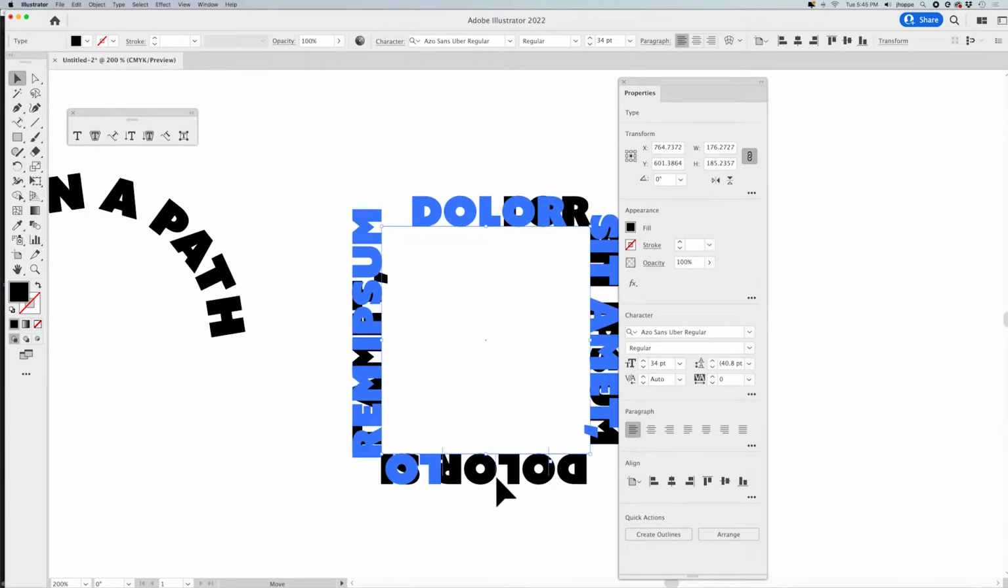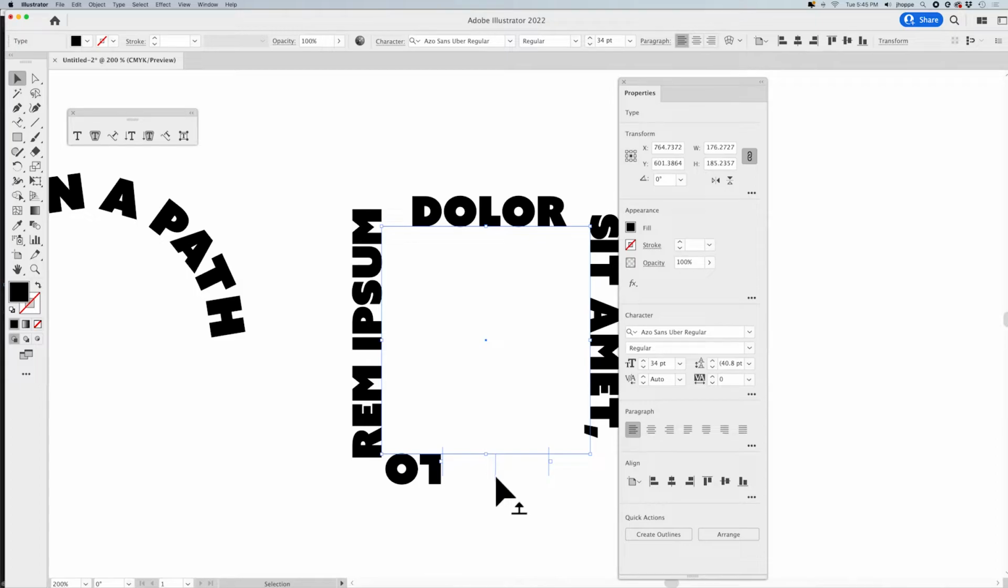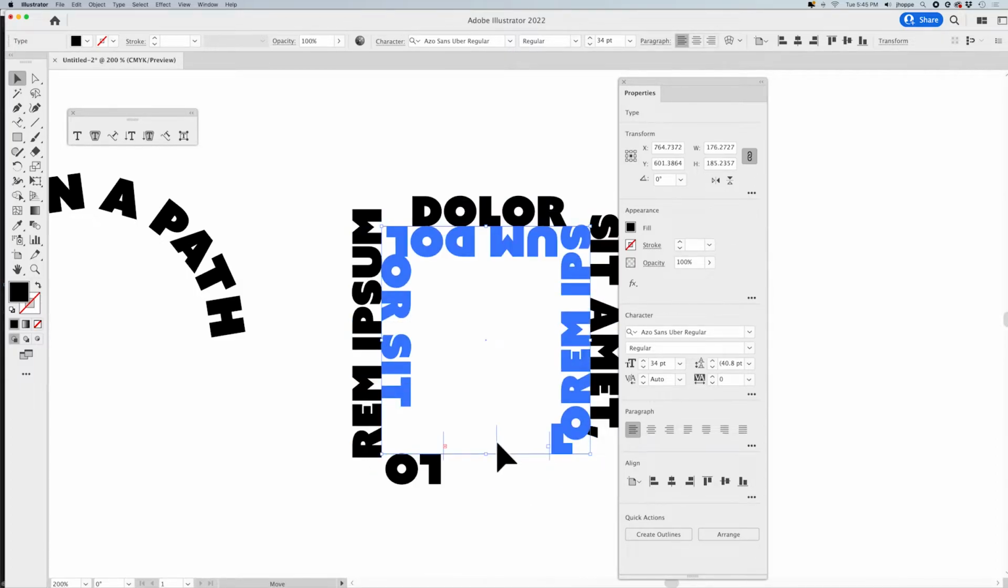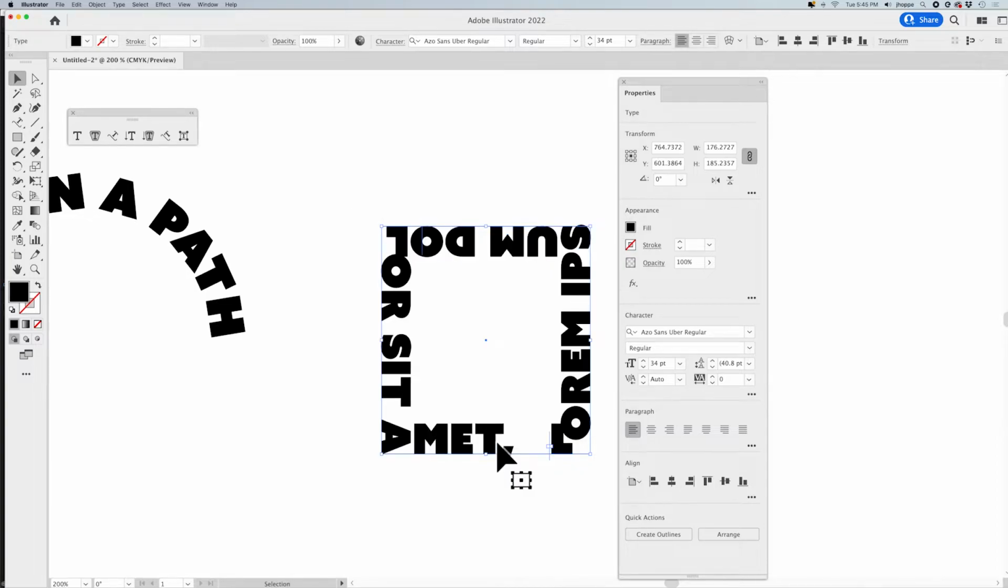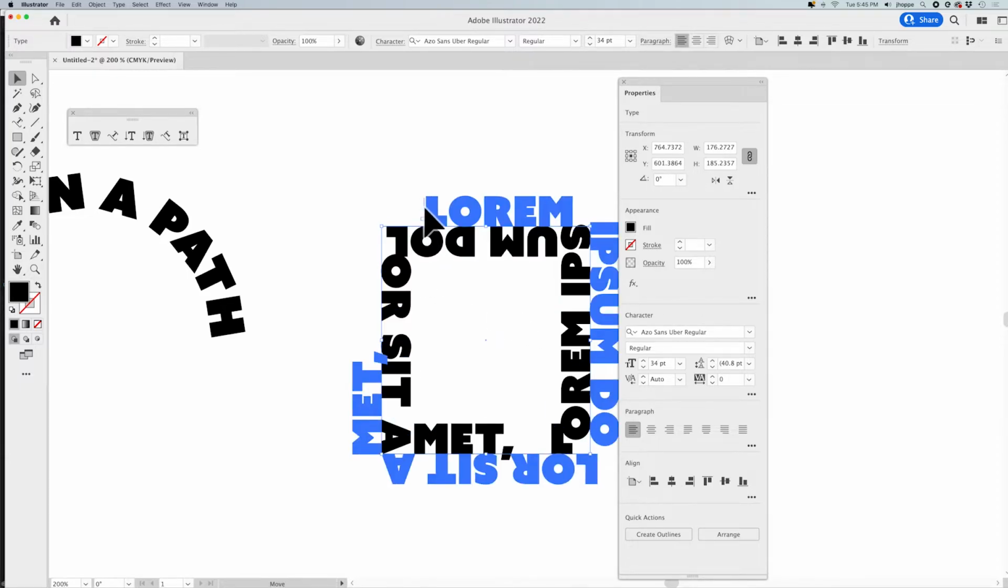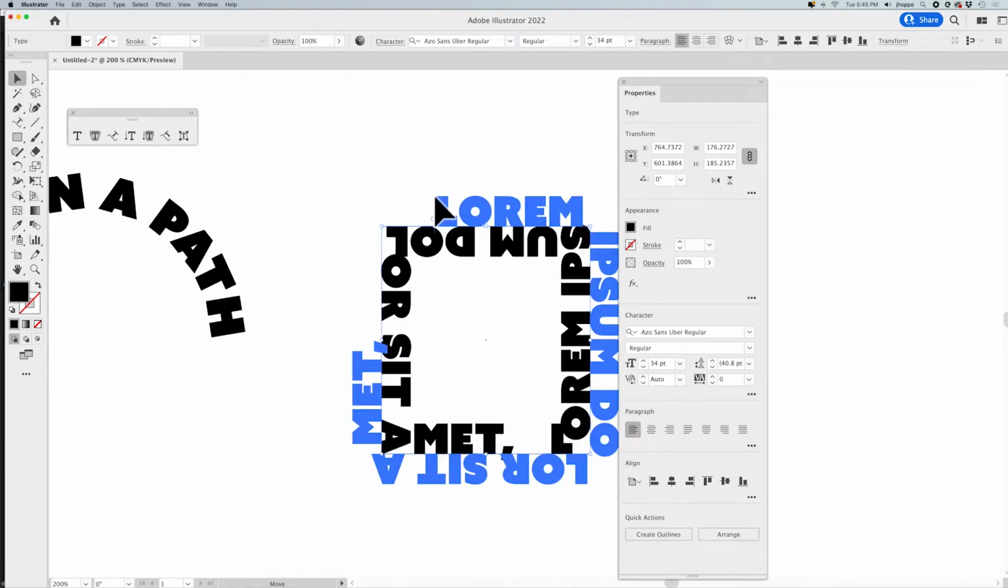Now, one interesting feature with this is maybe you want the type inside the path. So if you grab the joystick and then flip it inside, this allows you to flip the type to the inside of your path just by grabbing that joystick, okay? There's the joystick, grab it out, outside, inside.